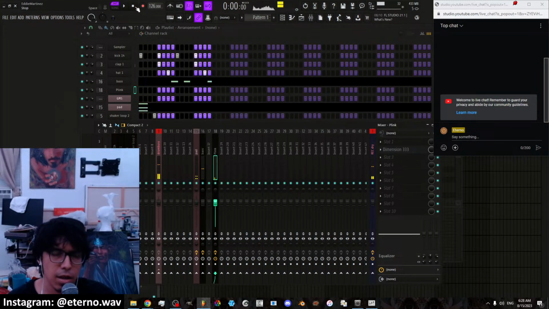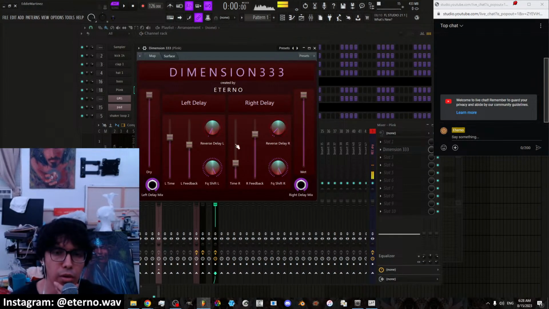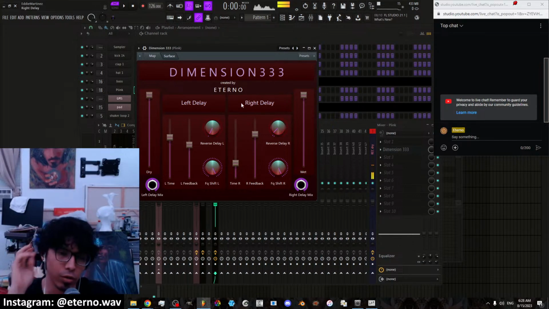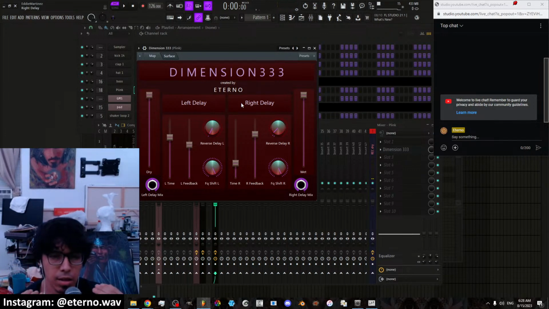That's my plugin. I want to add more things to it. Right now it's very basic. I just wanted to make a delay that felt really wide, and that I could have a little more control over the volume of each side, maybe detuning it a little bit on each side, and then doing some reverse on each side, depending on what side I want, and then the amount of feedback from each side, and then the timing of each side.